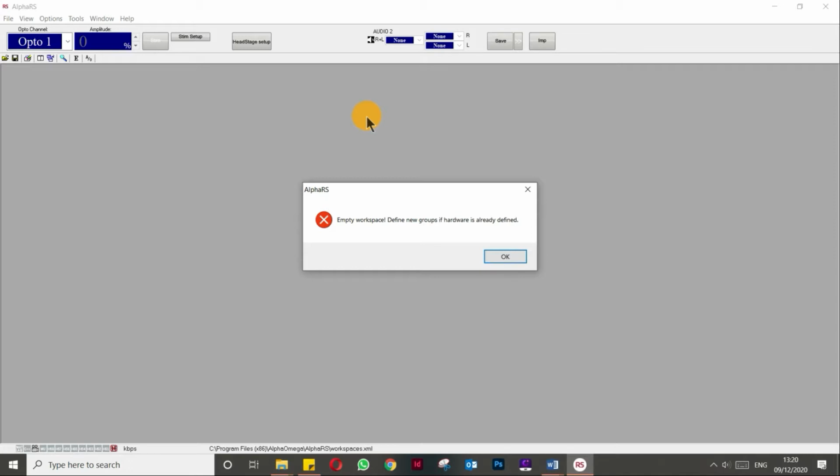You want to make sure that the alphaRS system is on, the head stage is connected, and the Ethernet cable is also connected. Once you open up the software, the first thing you will see is a pop-up window which indicates an empty workspace. For now, we will click OK and go back to this later.